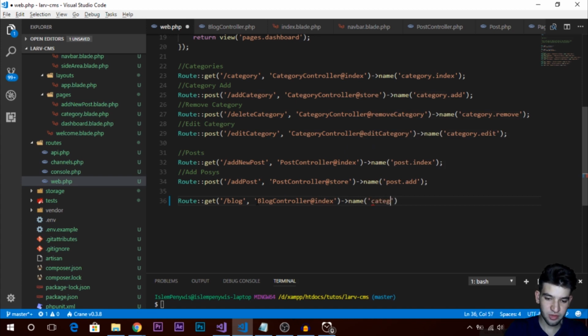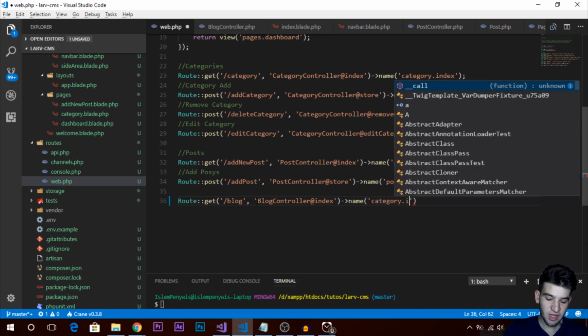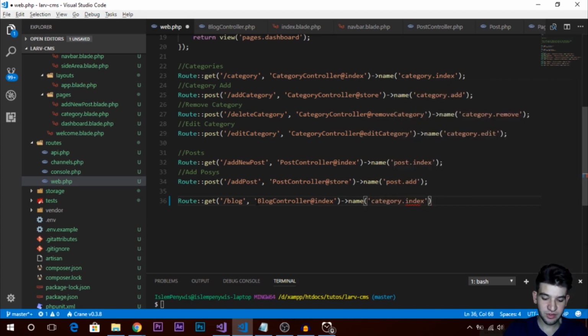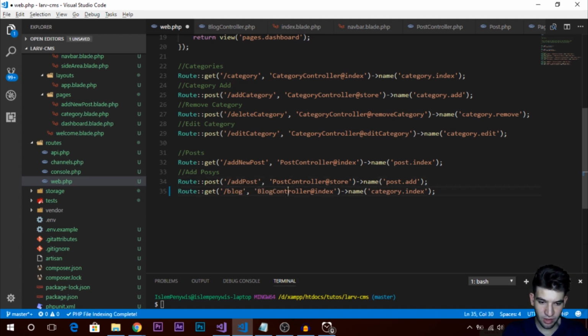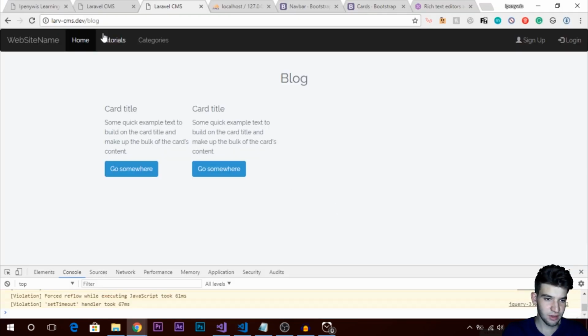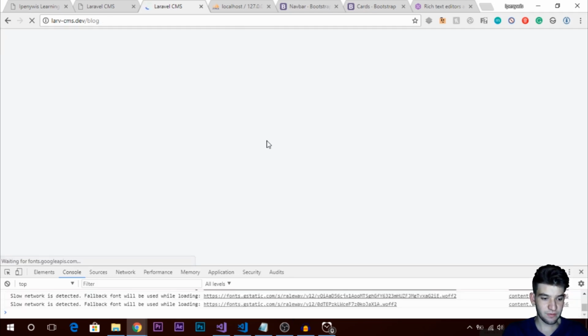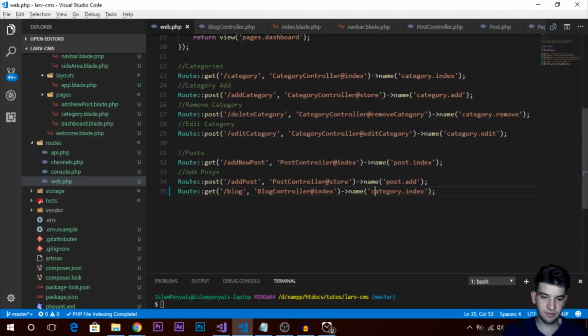Make sure to name your route, because it's going to make your life easier when you're trying to reference a specific route in your application. So make sure to do that. It's going to make your life much easier. Now it's going to enter BlogController, and yeah, this is index. Okay, everything looks fine in here. If we refresh, we should see no effects, no changes at all. So refreshing the Laravel CMS, okay, everything is working.